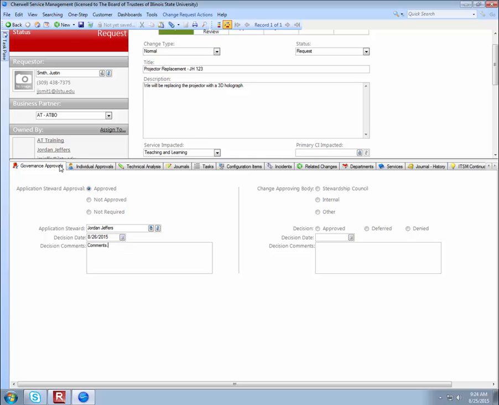A lot of times, like in AT, for example, this information would probably be filled out by a business analyst. A lot of times business analysts are the owners of change records. Then on the right-hand side, there are approvals you can put in for a governing body. The Data Stewardship Council is a big one, of course, with AT. Then we also have a couple of other generic options there, internal and other, so you can choose whatever you want.